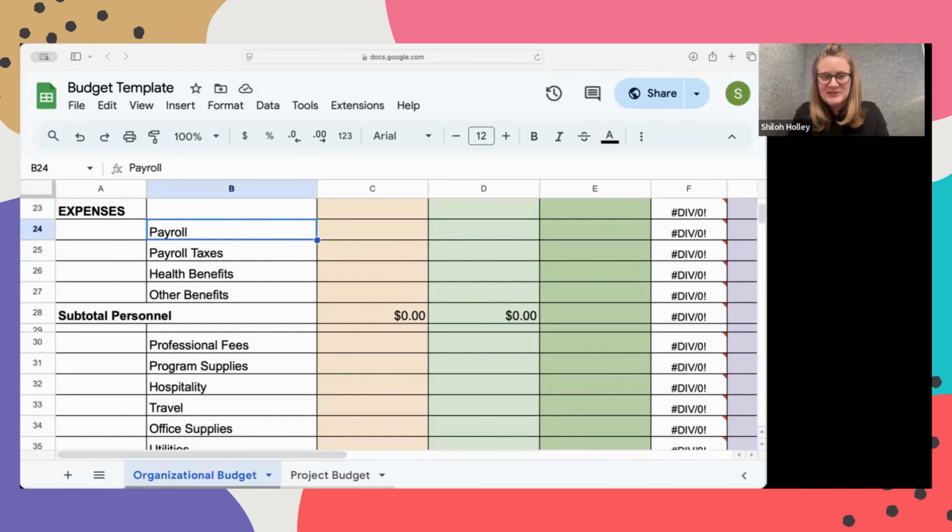So it's fine to put some 1099 employees in payroll. It's fine to keep some in professional fees, but just kind of really think about what their roles are before you plug them in.